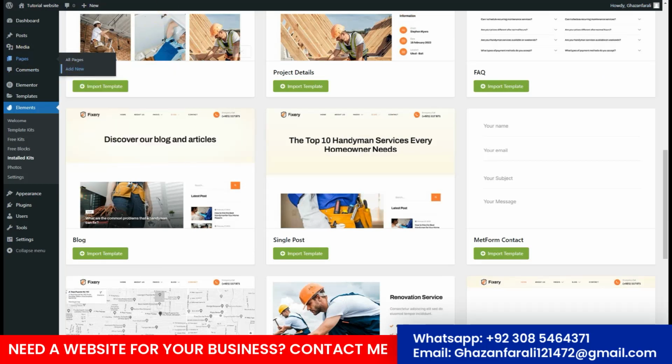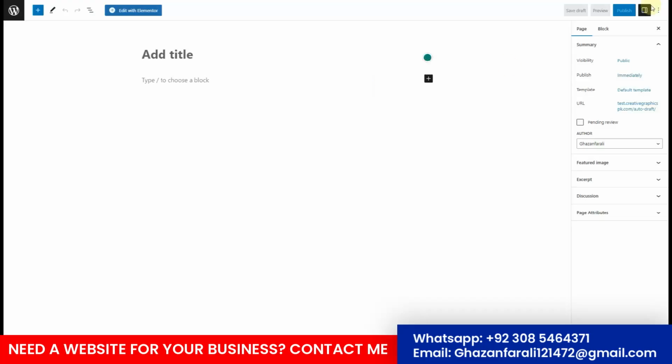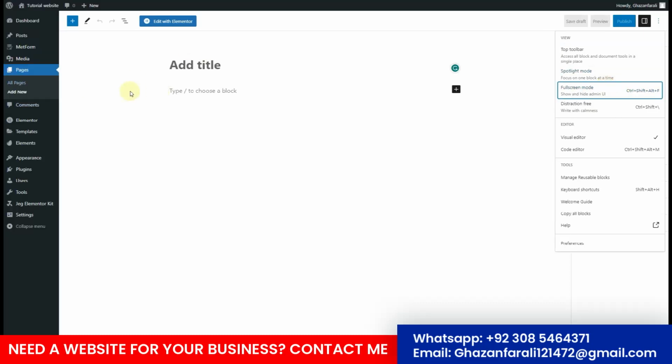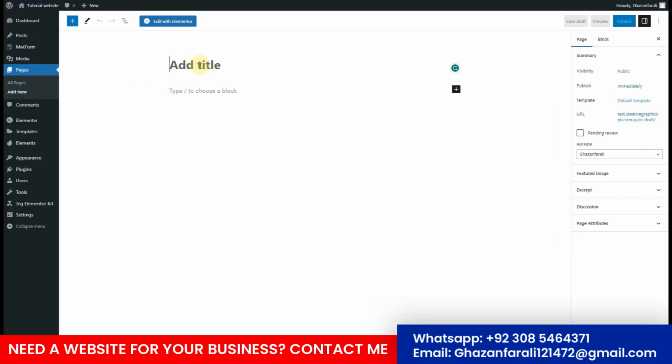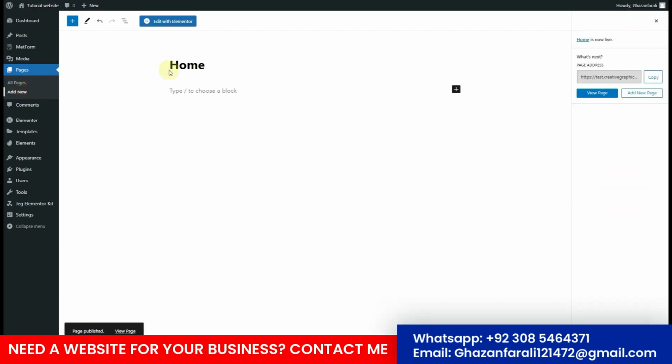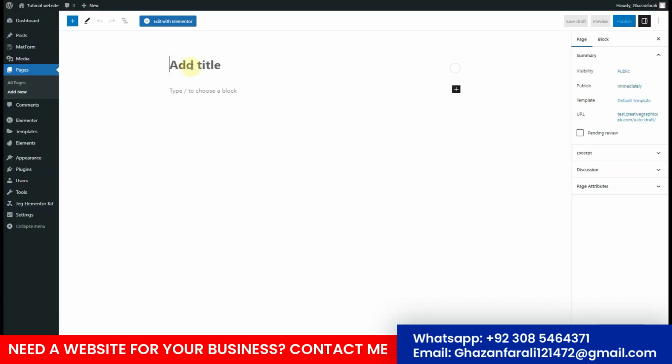In order to create the pages, hover over Pages and then click on the Add New button. I'll open this in a new tab. From here you can close this, and from here click on these options and make sure you uncheck full screen mode. Once you uncheck full screen mode, you can start typing in your page title. I'll choose Home here, and then I'll choose the default template to Elementor full width, and then I'll hit publish.